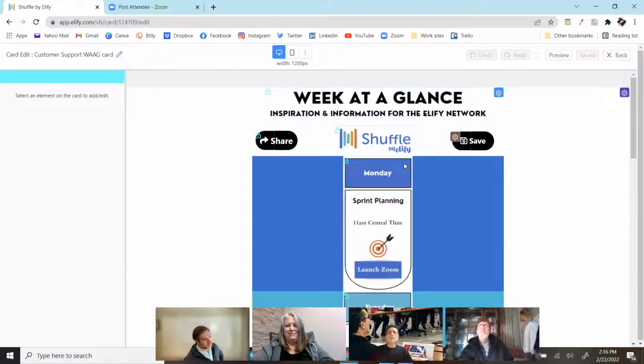If anybody doesn't have this yet, you're welcome to, I can actually drop that code in the chat. Well, an easier code, Kathy, that we can drop out there. If you just want to type in WAAG, it will pull up this card. Right, that's right. We built it in the. So I'll put it into the chat. It's WAAG if you want the Week at a Glance card, and you can use that template for yourself and generate that card.